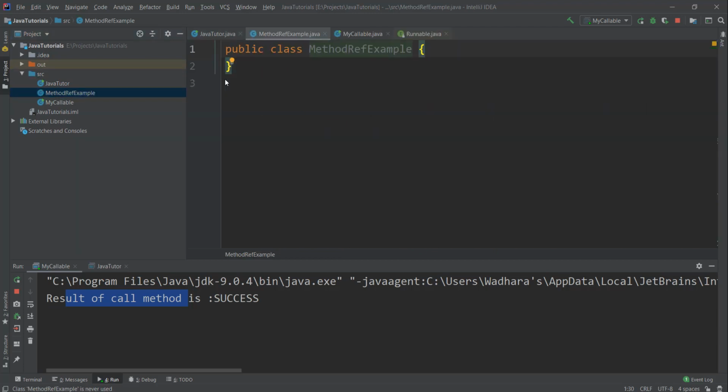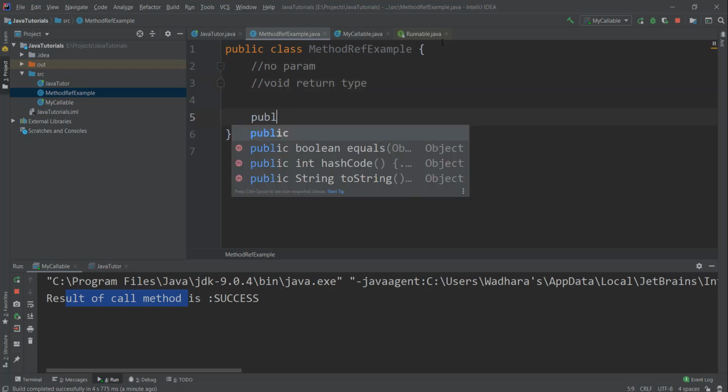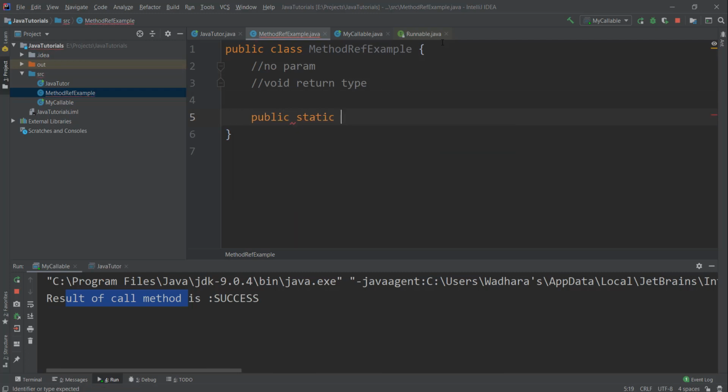In Java 8 you can use a method reference of a method which can be a static or an instance method. There are two conditions: that method should not take any parameter and it should have a return type of void. No param, void return type. So let's just create one such method. I'll create a static method. It should have a void return type, and it should not have any parameter.